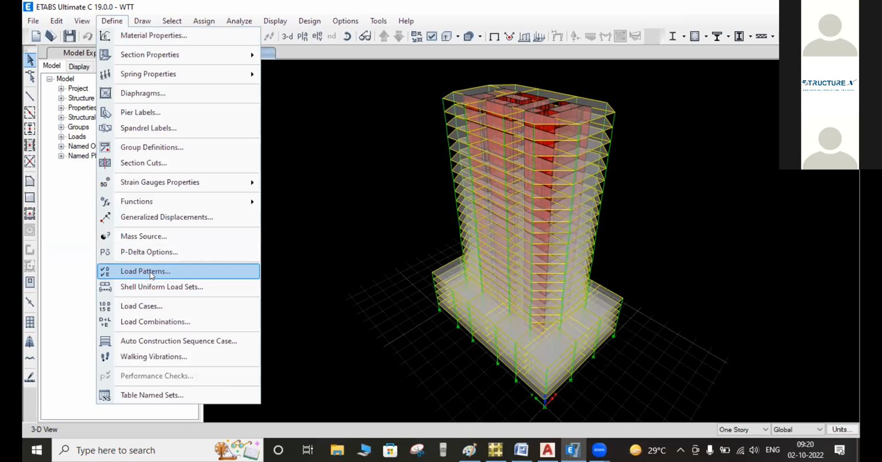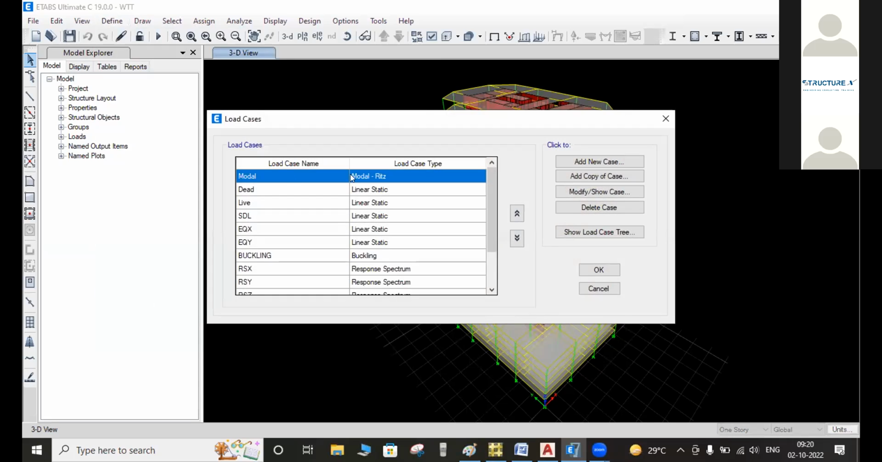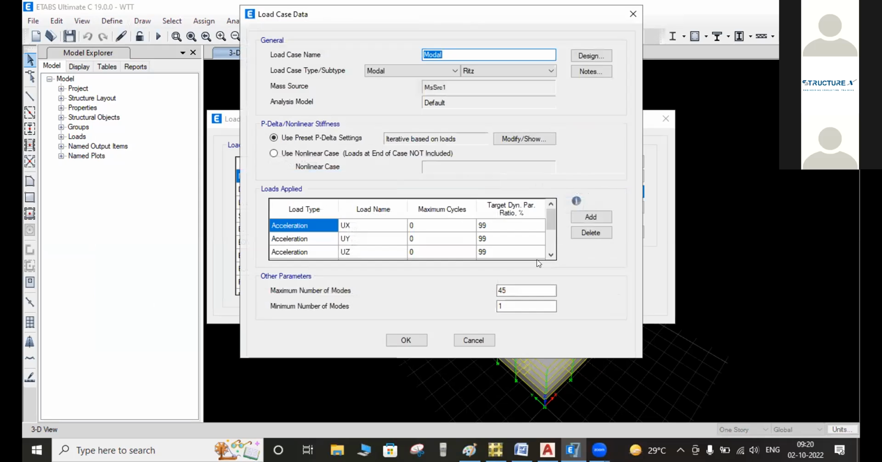So moving on to the define part, load cases, option for the modal case, modify show case. In that part, we need to consider how many modes we require. It is a rough idea: 3 multiplied by the number of stories gives the number of modes.